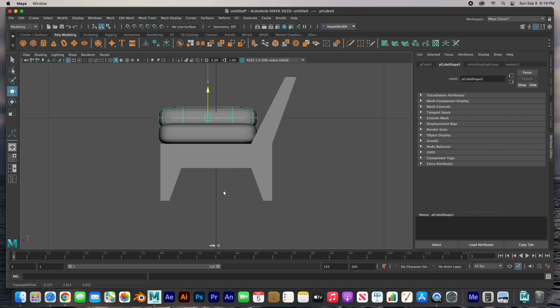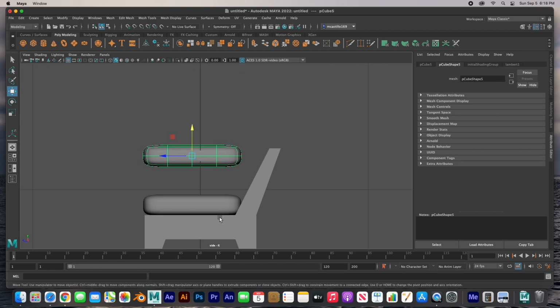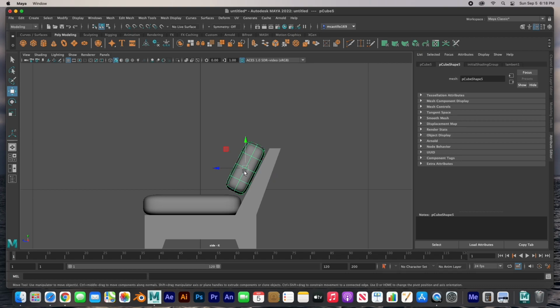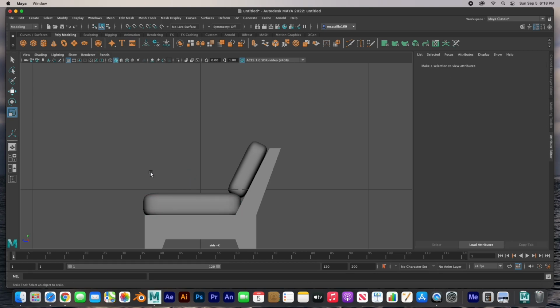I'm going to do this in the side view. E to rotate, R to scale, W to move. Again, E to rotate, W to move, and R to scale. I'll make this one a little bit thinner. There it is. And then these two are to scale. I'm going to make them a little bit puffier, right about there.